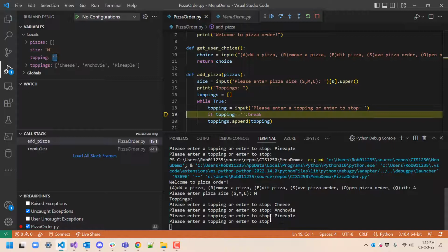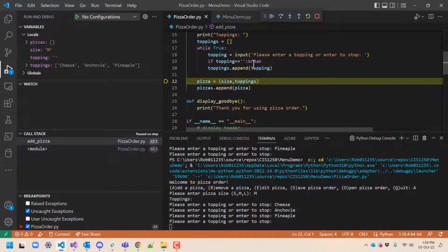We're going to hit enter. And now notice that topping is an empty string. If topping equals empty string, break. Now notice that we break out of this while True, and we are now into this part here where we're creating a pizza.